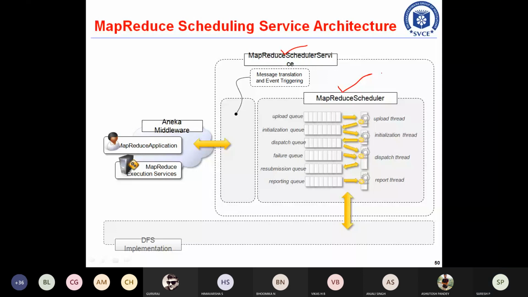Okay, and it is going to be directed to the scheduler components and vice versa. It's going to happen. So now these two relations which you are going to have from Aneka middleware to the MapReduce applications to the scheduler servicing architecture, that will be the execution services mapped here. That will be mapped by using the MapReduce scheduler service, which is acting as a wrapper class for your MapReduce scheduler.